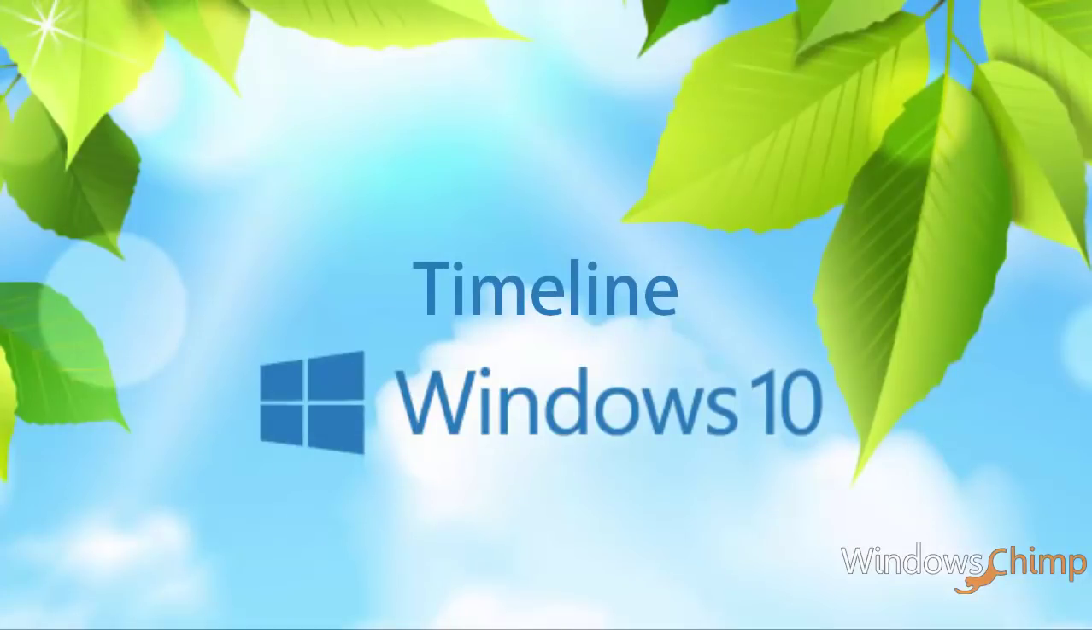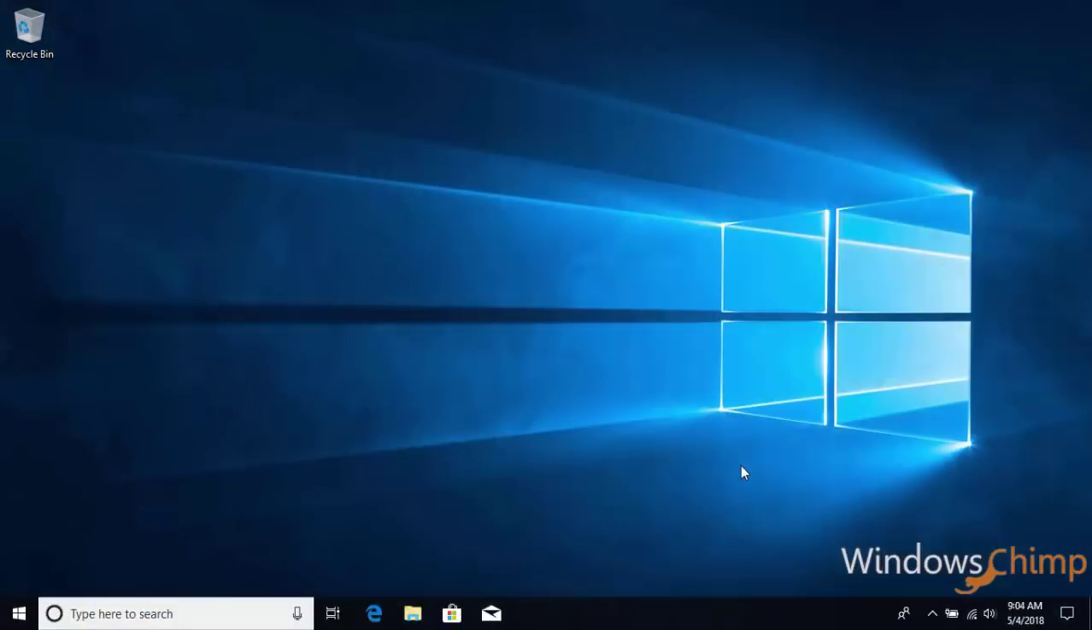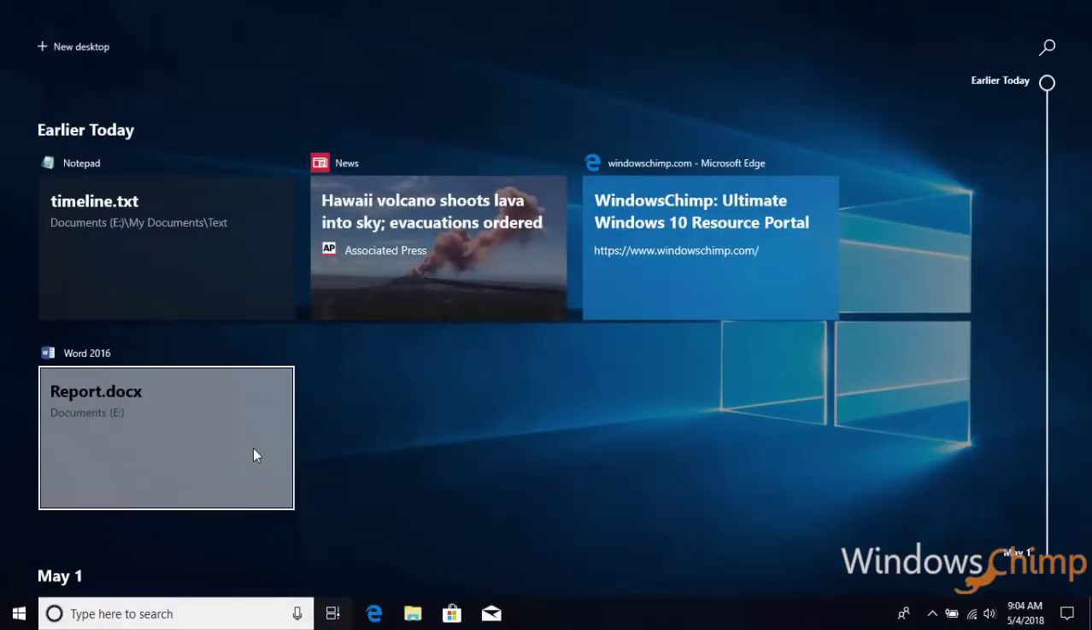Now, this, I believe, is a feature that you'll either use heavily or not at all. Timeline is Microsoft's big bet to bring synergy across devices and platforms. Basically, Windows now keeps track of the apps and files you're working on and shares this data across all your hardware so you can quickly get back to what you were doing at a certain point in time.